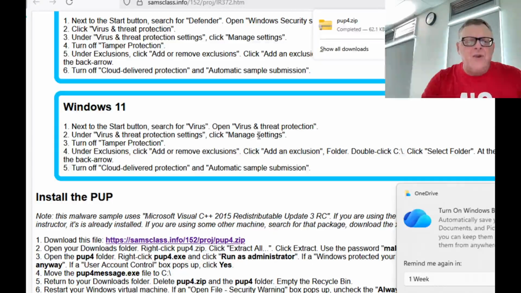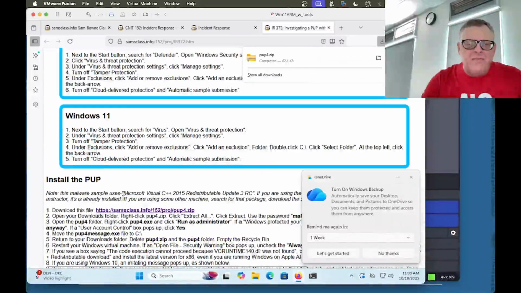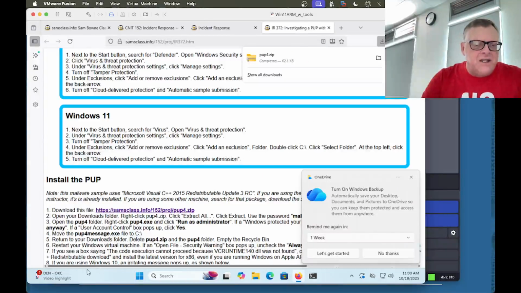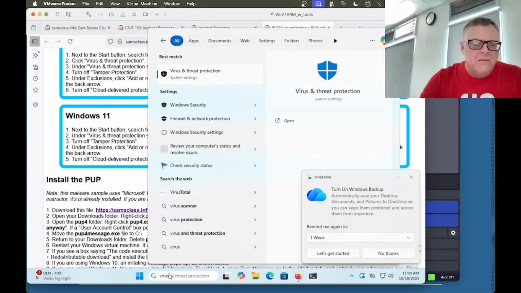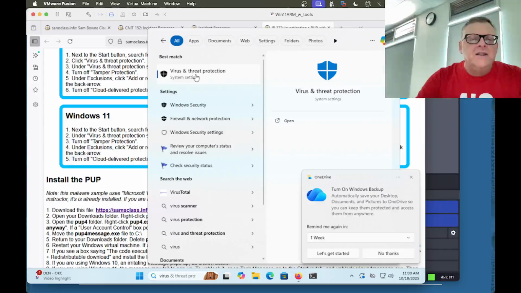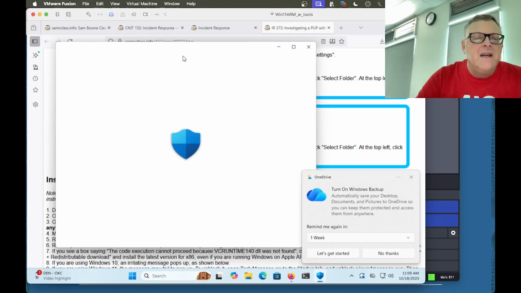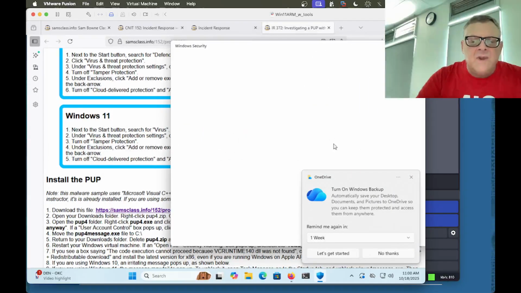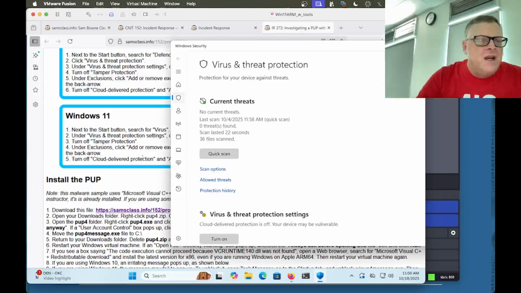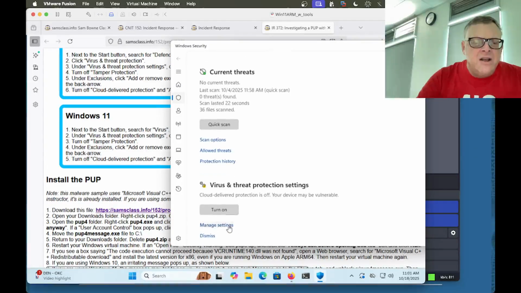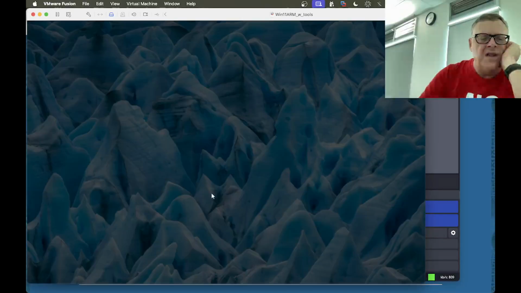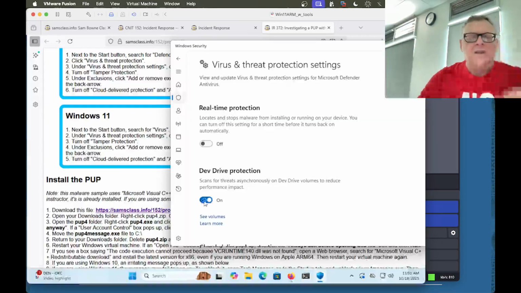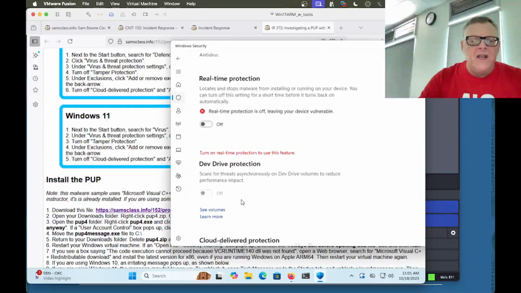In virus and threat protection, click manage settings. Okay, so let's go here and search for virus, because this is Windows 11. So I should go in here and get rid of this. I don't care about OneDrive. Then turn off tamper protection. Okay, down here, settings. I don't suppose we want any of this. Not that it really matters, but I'll just turn off everything. Tamper protection.